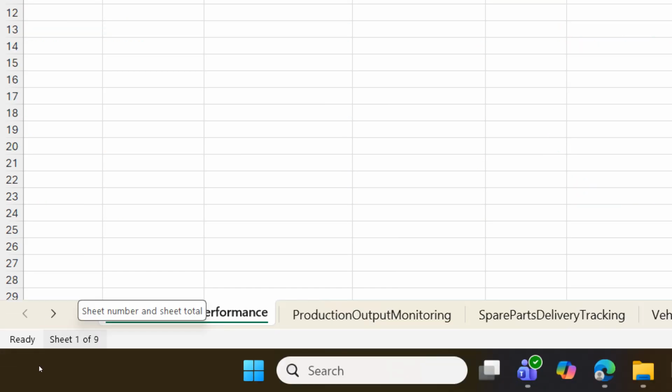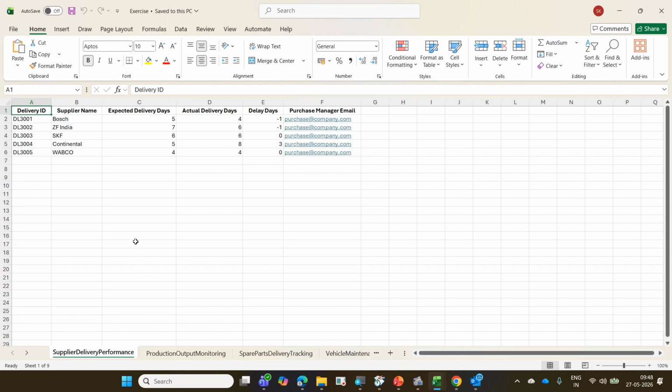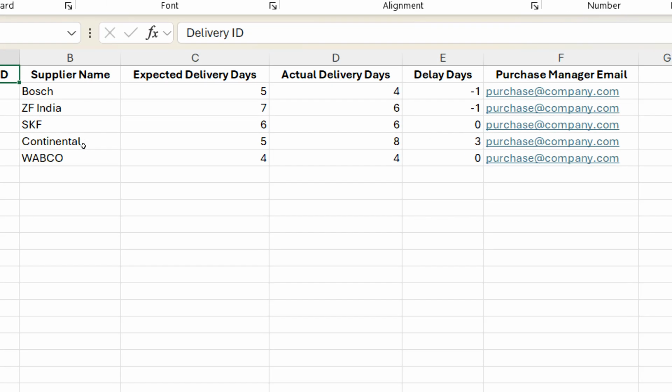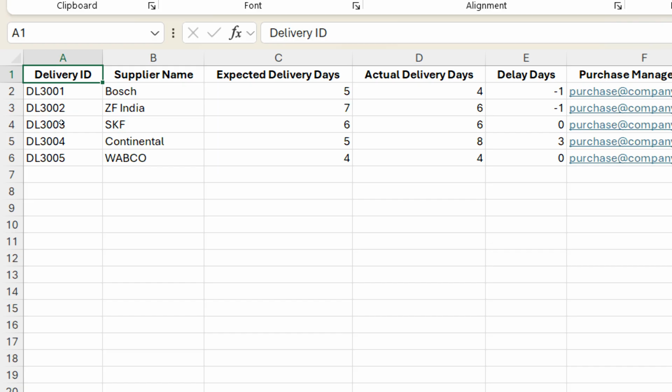Now, for example, I want to scan through this data. There are some supplier names here: Bosch, ZF India, SKF. This is sample data. Here I want to check, for example, let us take one supplier, maybe Bosch. I will check the delay days. Expected date is 5 days, but the actual delivery is 4 days, so I think it's -1.